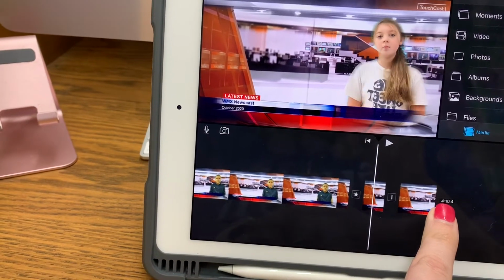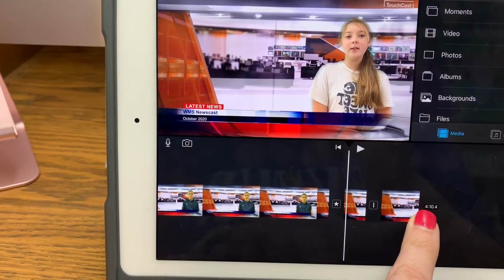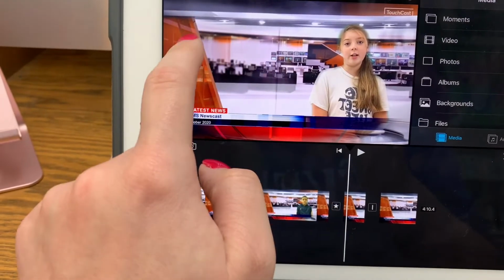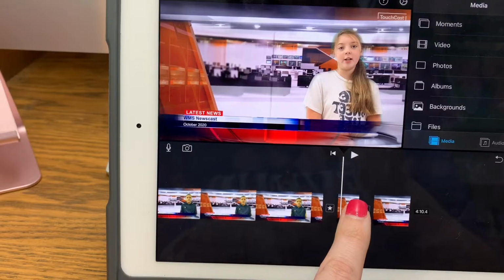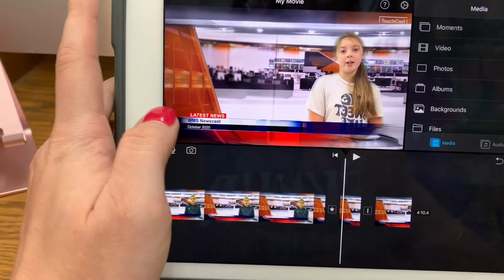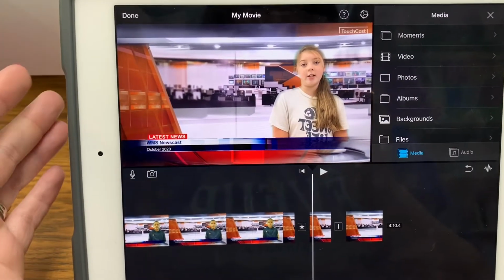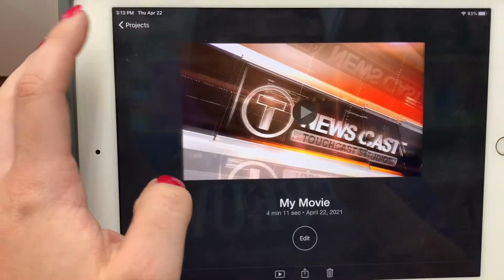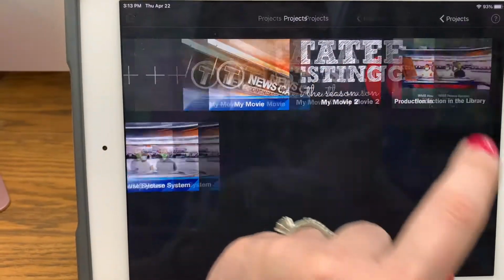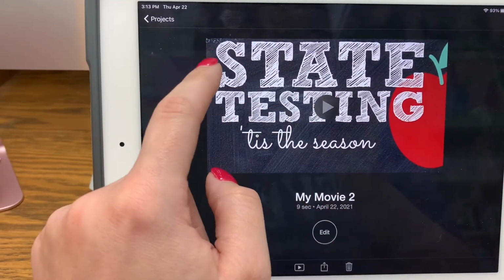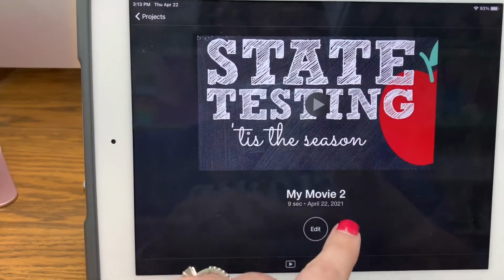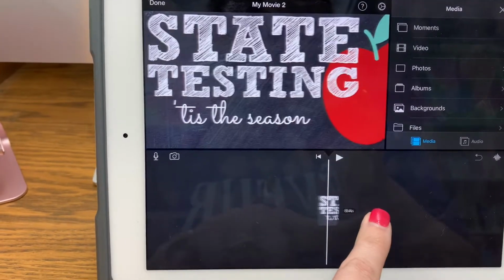Okay, we're going to pretend that Faith is talking about state testing, and so I want a graphic about state testing right here. So to do that, I would need to create a graphic. Probably I would use Canva if I were you. And then let me show you how I did that. So I created a graphic, and then I created a brand new iMovie where the only thing I put in it was that graphic.